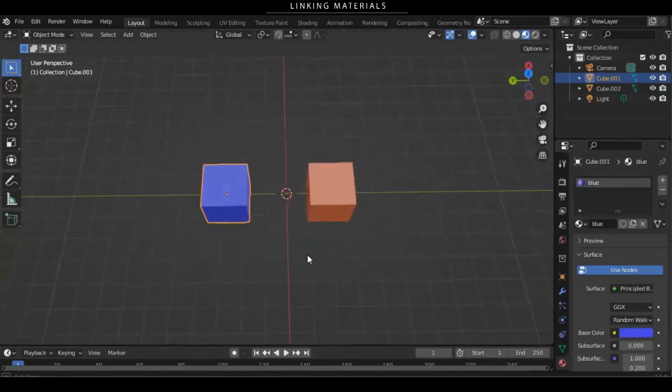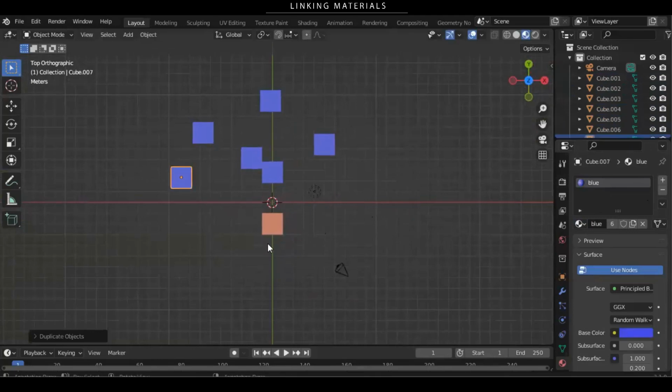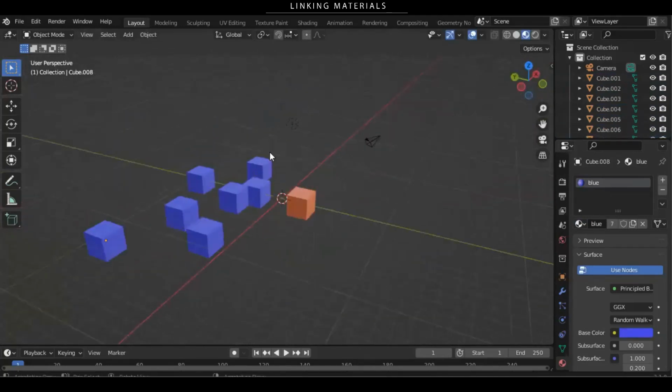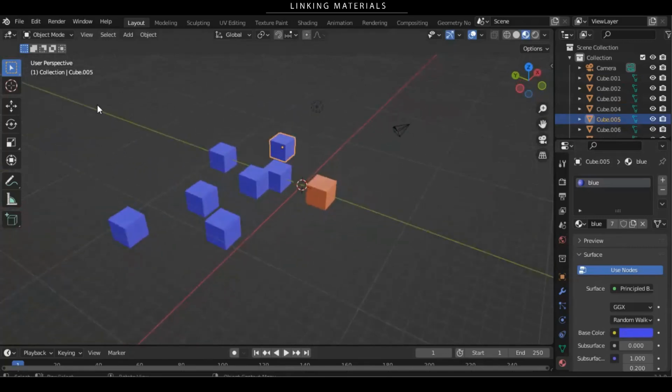But this becomes a little bit more difficult if, let's say, we had 100 of these objects all around and we wanted them all to become red. We would have to go in and do that for each one, and that's going to be a bit of a problem. So a better way to do it is to select everything at once, and then hold Shift and select the object that you want to take the material from last.